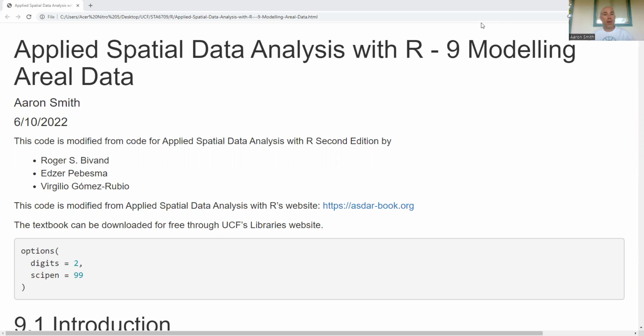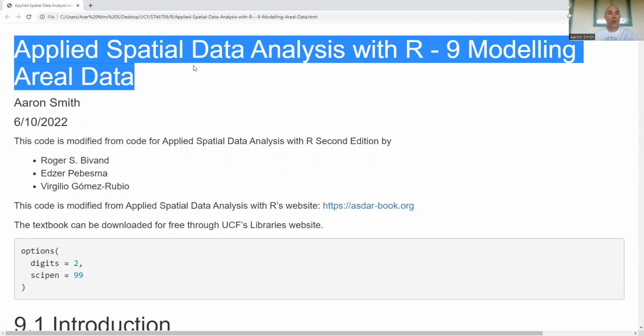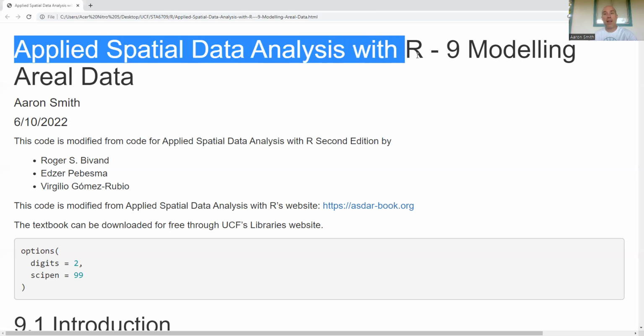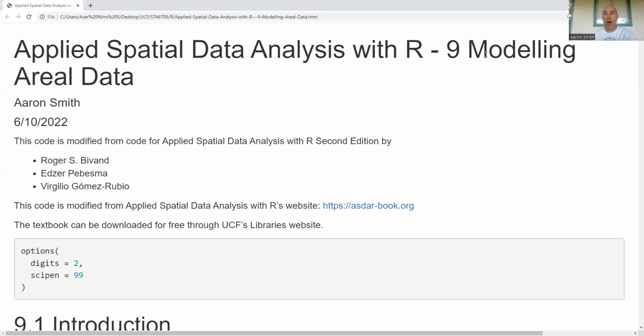All right, so this example is taken from Applied Spatial Data Analysis with R, Chapter 9, Modeling Aerial Data. Here are the names of the authors of the textbook. Here is its website, and you can download the book for free through UCF's library.